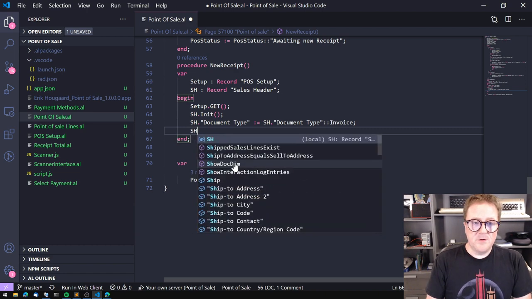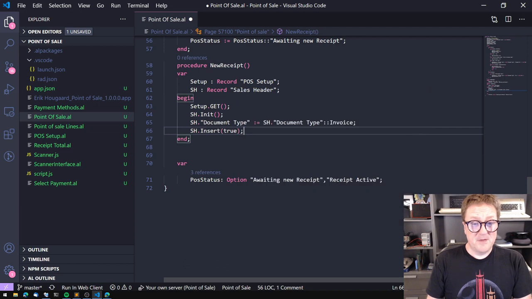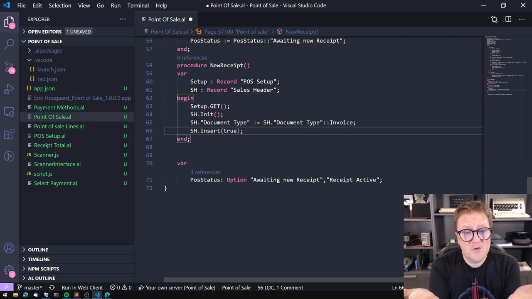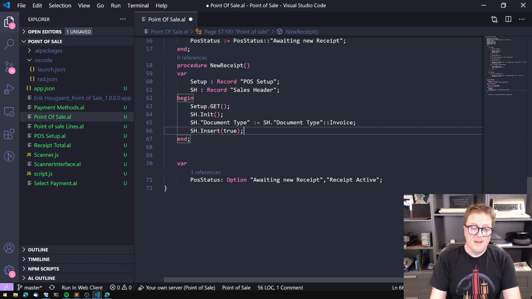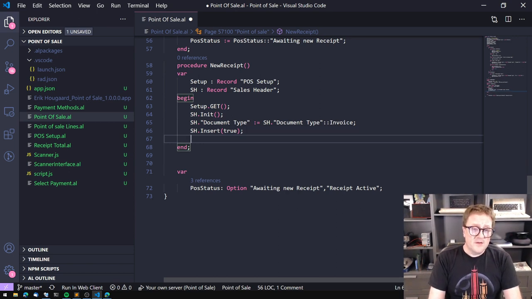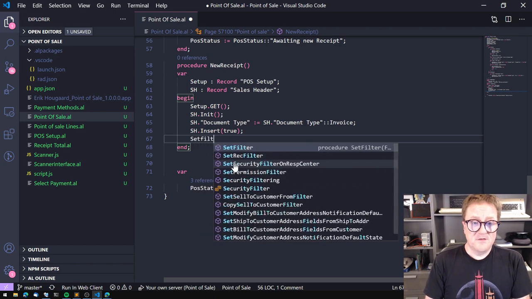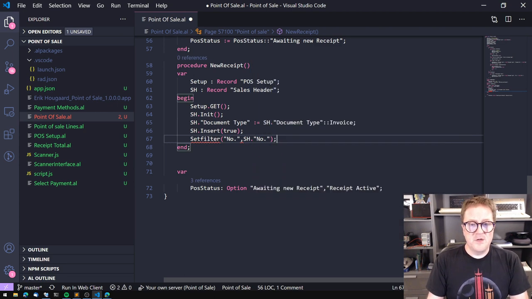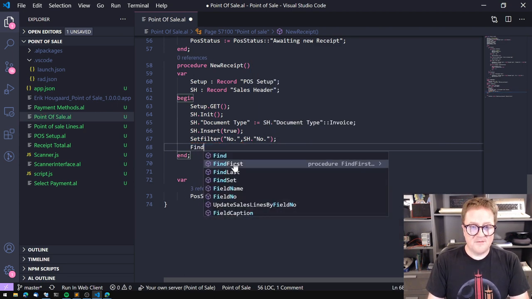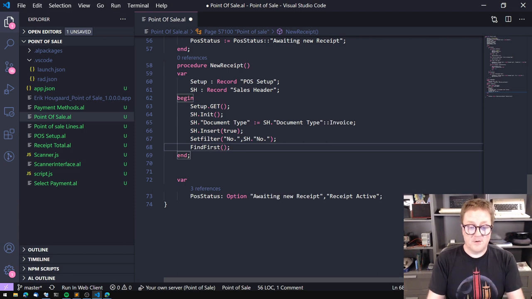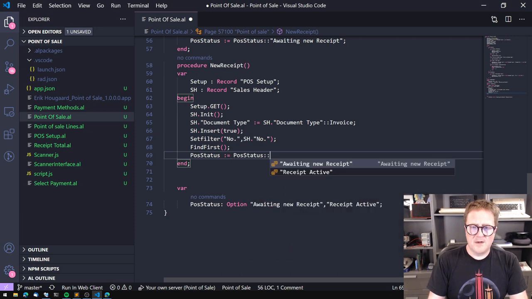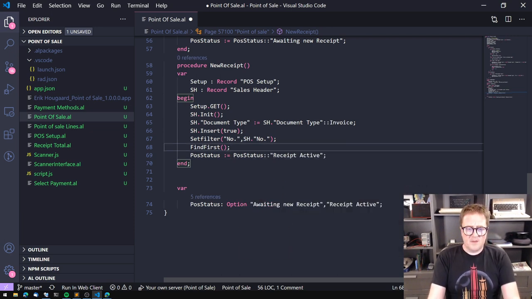And what we can do now is just do an insert. Insert true, meaning that we'll trigger the insert trigger. So this one will get a number. We have a document type, so we'll get the proper document number here. Then what we can do is set filter number to the number of our newly created document, and then just ask to find the first thing. There's only one record. And clearly past status is now, we're already in a receipt, so let's make sure that we update that.